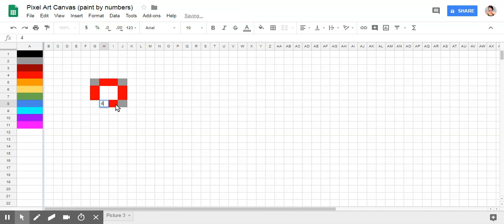If you make a mistake and you want something else, so maybe I wanted that gray, I can click on it again and type a 2 in there and it will just replace it. If you want to start over, click and drag to select and hit your backspace and it will empty things out, and then you can just start typing your numbers again.